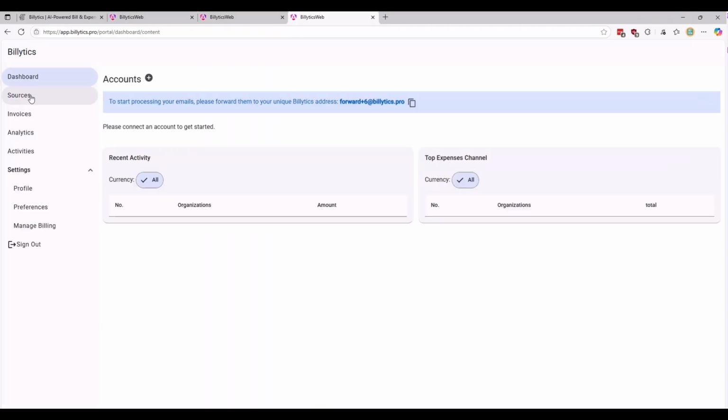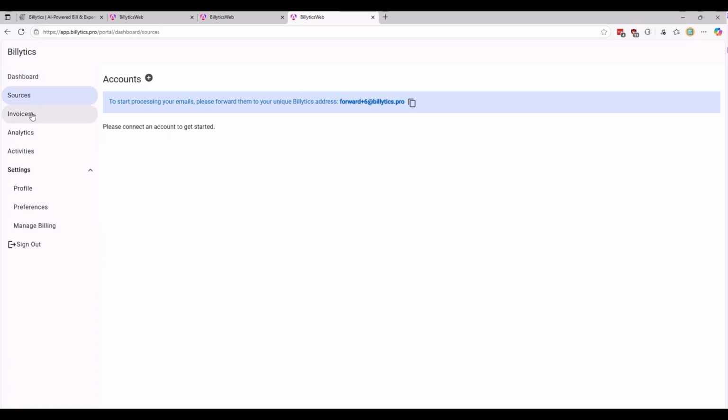That's it. You can now access your Billytics dashboard and start managing your bills, receipts, and invoices with ease.